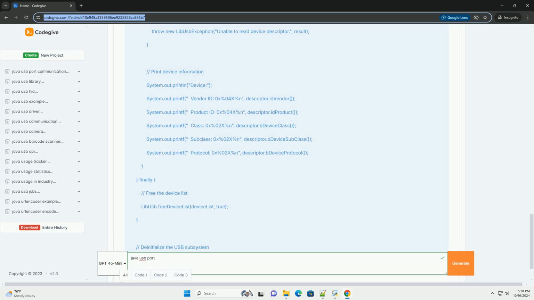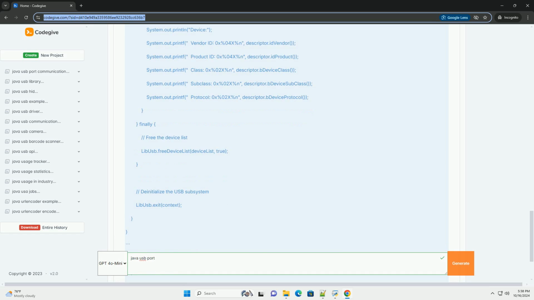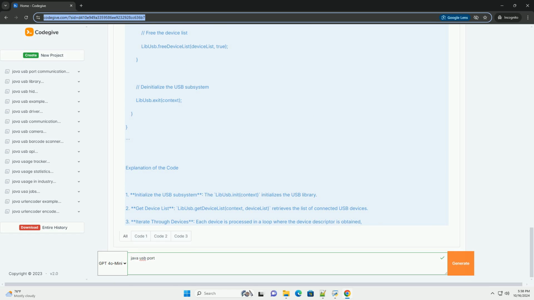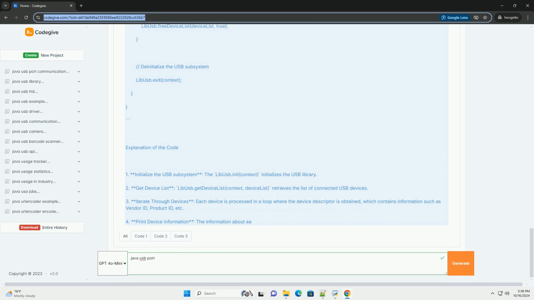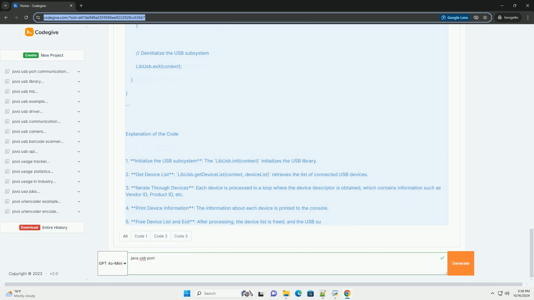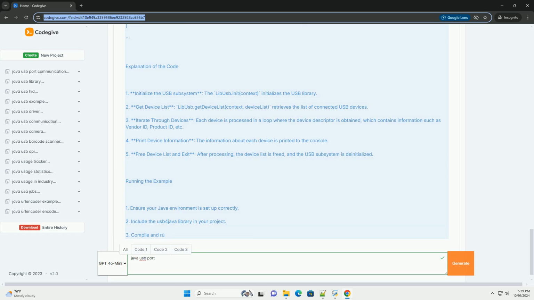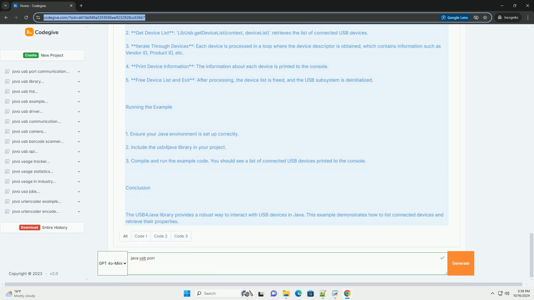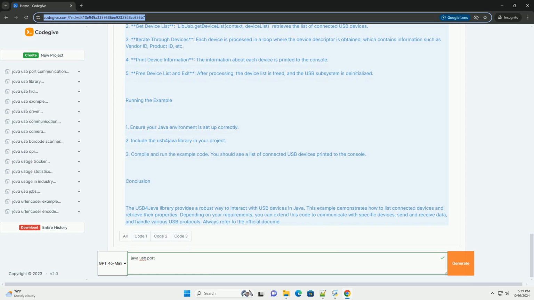Prerequisites. 1. Java Development Kit (JDK): make sure you have the JDK installed on your machine. 2. Java USB library: you need to include the Java USB library in your project. You can download it from the Java USB website, https://usb4java.org, or use Maven to include it in your project.